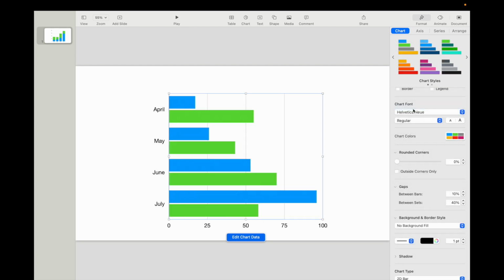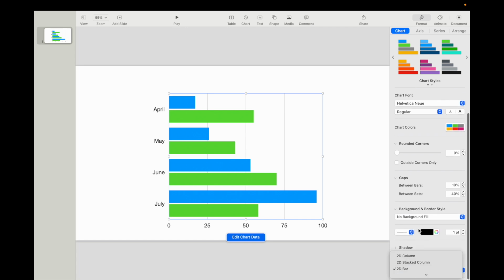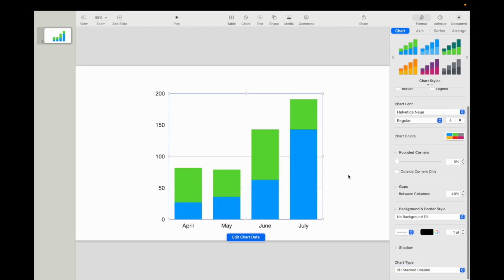So for example, if you're on a bar chart and you want to change to a stacked column chart, press stacked column right there, and voila, you have it. So very basic, very straightforward. That is how to add a 2D or two-dimensional stacked column chart to a Keynote presentation.